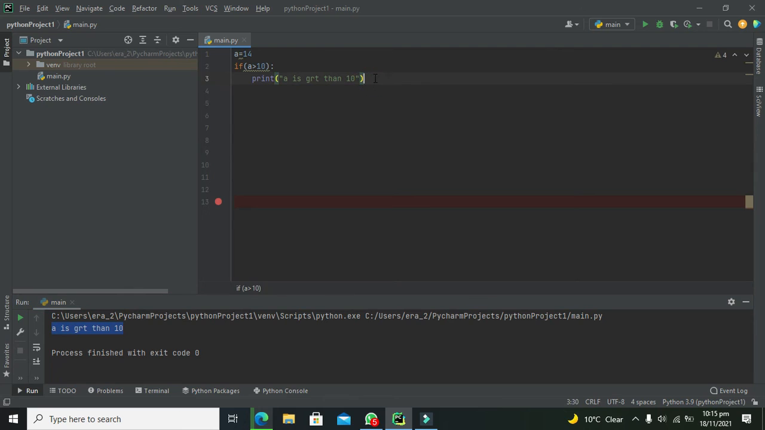And if we want to write an else statement, else means print, that if this condition is not right, then control will automatically move to else. If the if condition is right, then control will not read else. But if the condition is false, then the else part will be executed without checking any sort of condition. So a is less than or equal to 10.